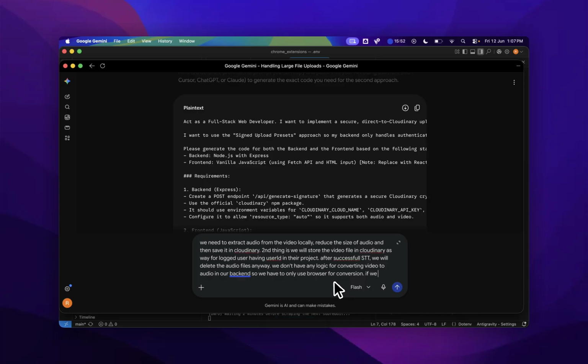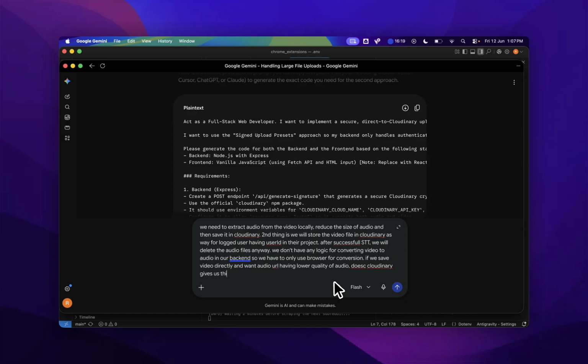If we save the video directly and want audio URL having lower quality of audio, does Cloudinary give us this option?